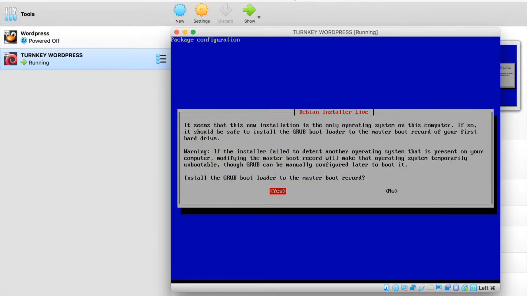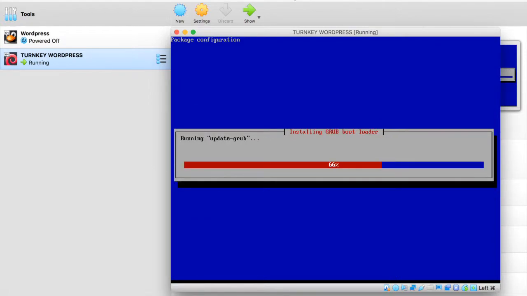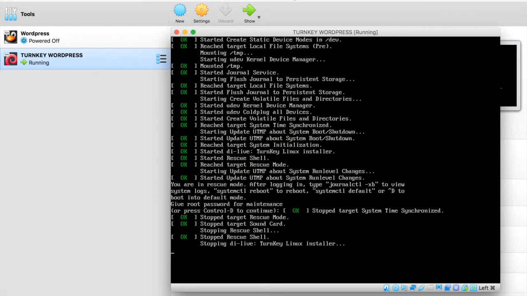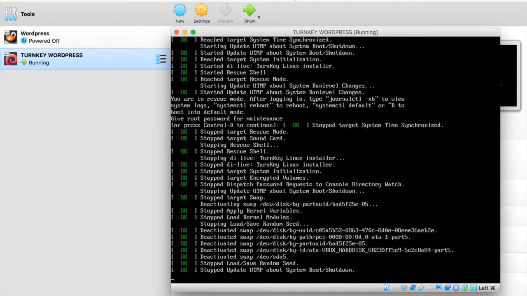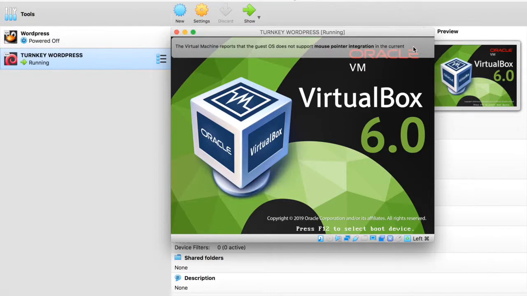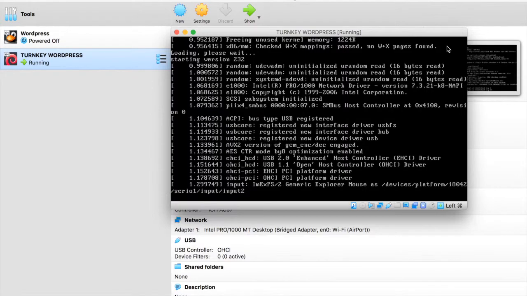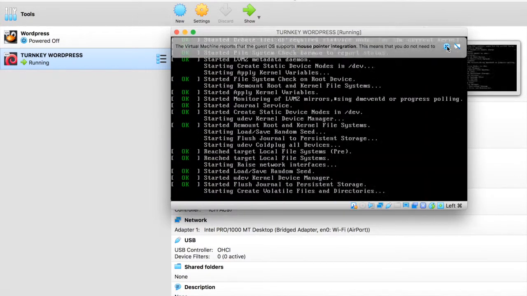Install the GRUB bootloader. Just yes. Would you like to restart now? Yes. Now we can see our Turnkey WordPress will be started.